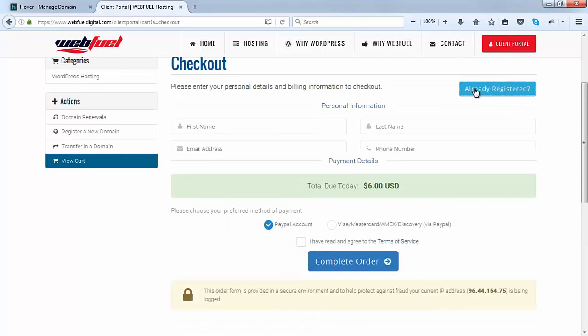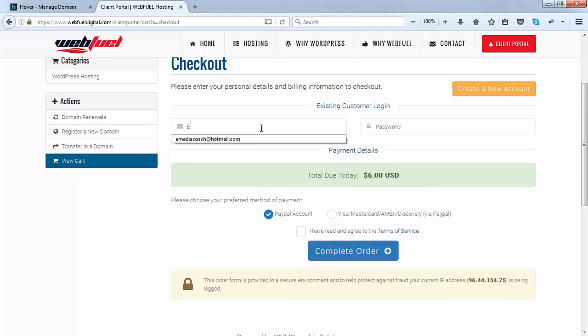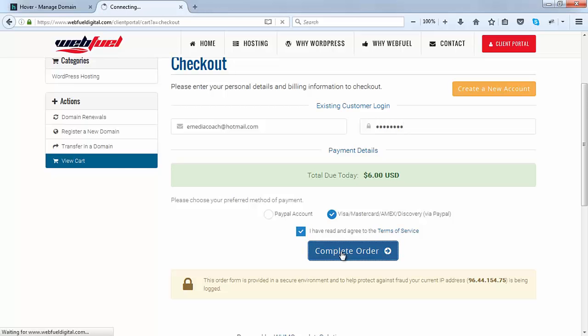Okay, so just go through that process, and then select a payment type. PayPal is very, very simple. Enter your PayPal email and your password and your order will be completed. So what I'll show you is credit card payments. Just click the I have read and agreed to the terms and conditions and complete order.